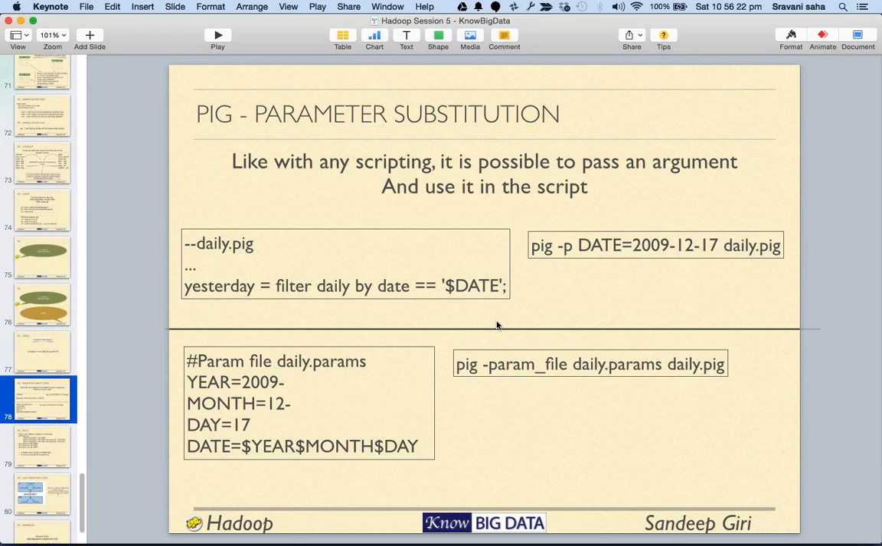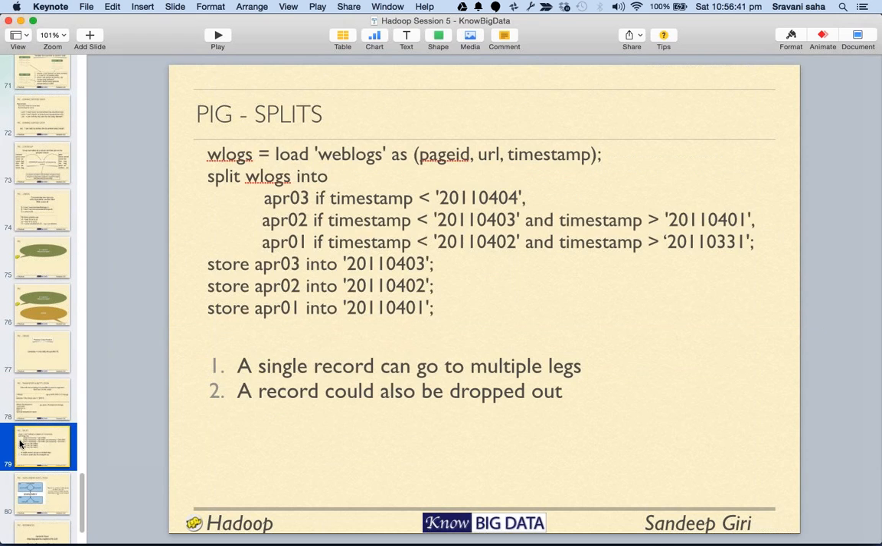And sometimes what happens is you have, in a single script, say 10, 15 arguments. In those cases, you basically create a separate file called a parameter file and pass that file in the arguments while executing the script. All right.